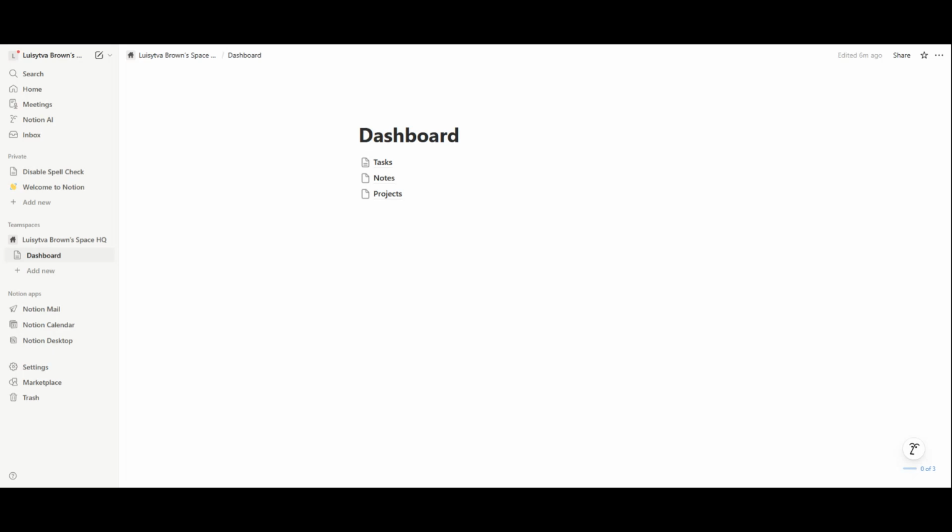In today's video, I'm going to show you how to build a connected workspace step by step using Notion, so all your tasks, notes, and projects live in one central dashboard. This setup is perfect if you want a clean system where everything is linked together and easy to navigate, whether you're working solo or managing a team.